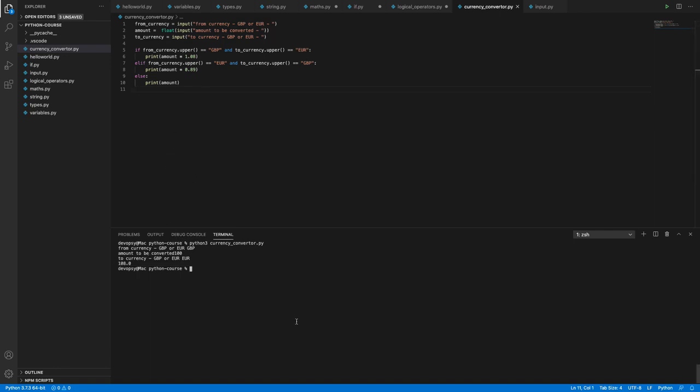Let's try again. Let's save it. Let's try again. So currency converter, I'm saying now this time give me EUR, amount to be converted again 100, to currency GBP, and it gives me 89. Also, let's try another thing, which is the else case. So I'm saying GBP 100 and give me GBP again and 100.